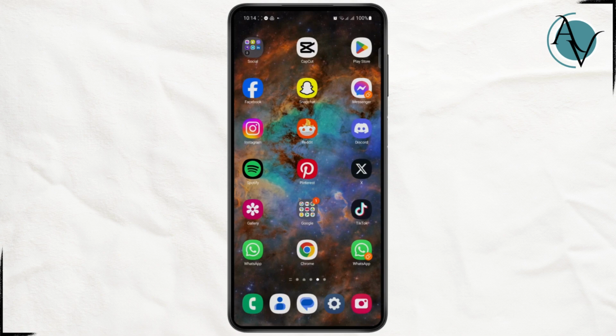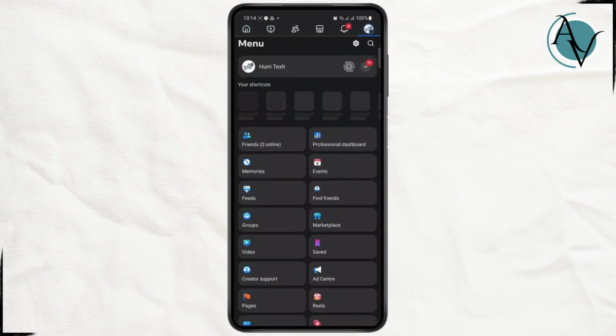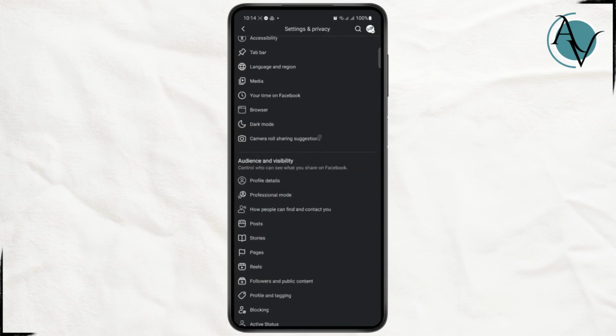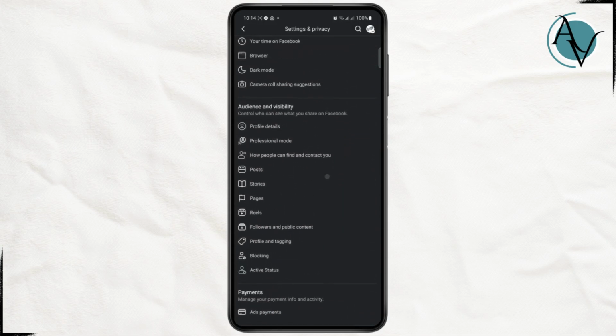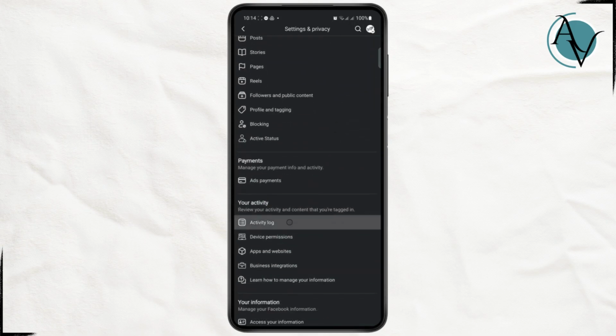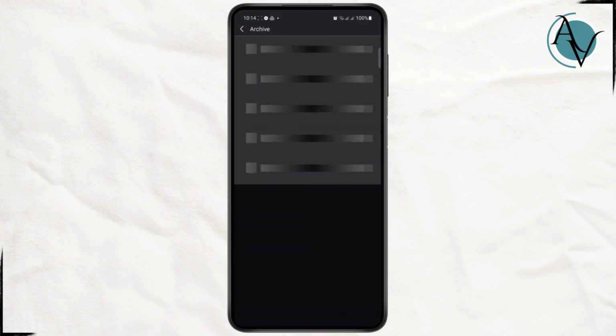So if you want to add your highlights on Facebook, open up the app first and then tap on the menu icon. From here, you are just going to head over to your settings menu and then scroll down until you see your activity, or you can directly access your archives. And once you tap on your activity log, you will find your archive at the top of your screen.